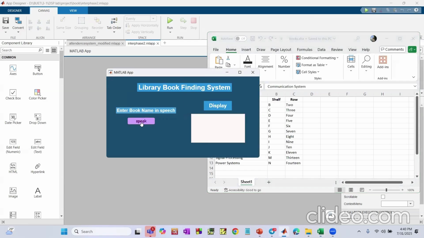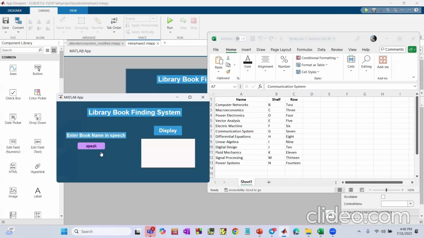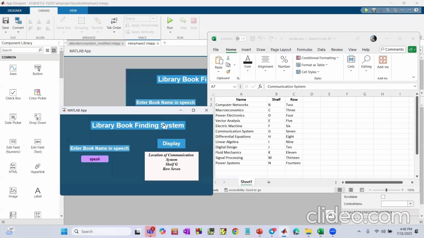So we will click the speak button and then we will speak the name of the book, communication system, and let's see what it can identify. Communication system. Okay, so our program has successfully identified the name of the book, and it has told us that the location of communication system is shelf number G and row number 7.